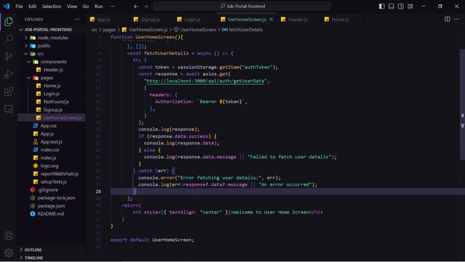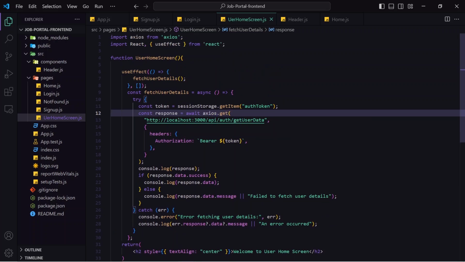Here you can notice I have not used a toast message because this is a get operation. It should be performed silently. Also here my method is get. Let's save this. Let's go and check the output.